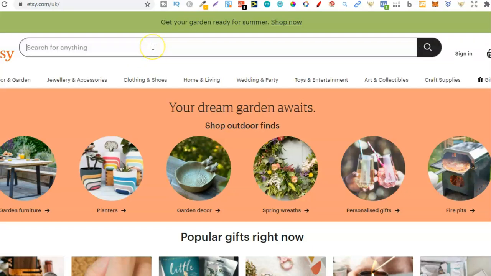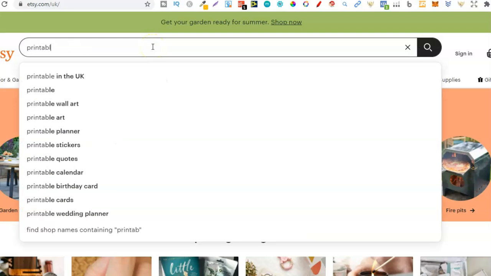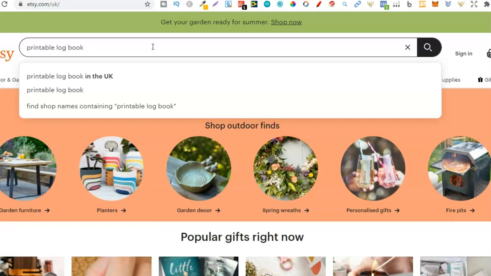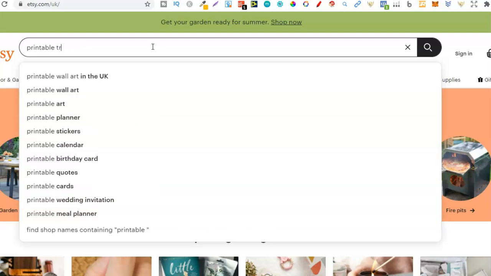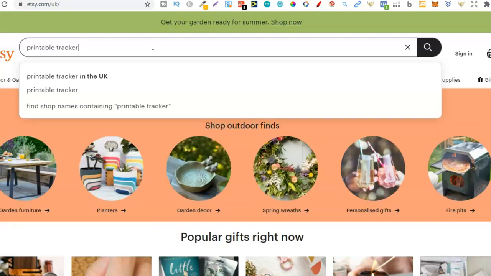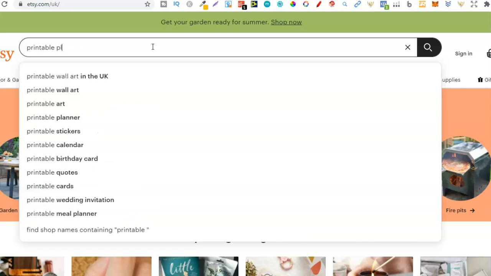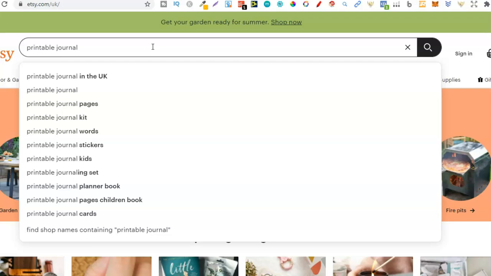So if we go to the search bar and type in printable, we can do printable logbook and take a look. We can do printable tracker, printable planner, printable journal. Always remember, if you're doing research here on Etsy, to put printable at the beginning, and this way you're going to come across so many different types of niches. So let's just change this back to planner.